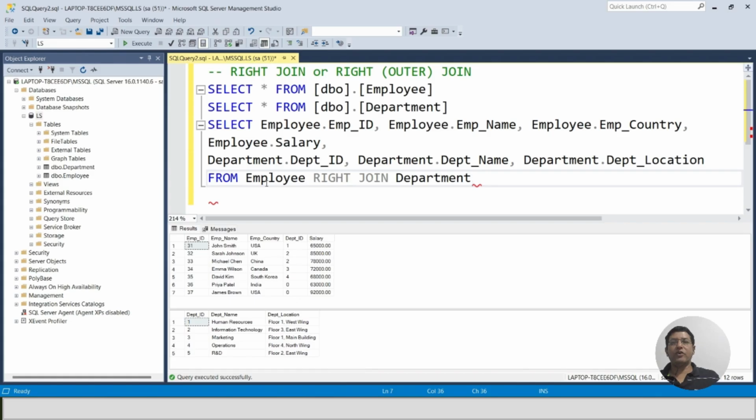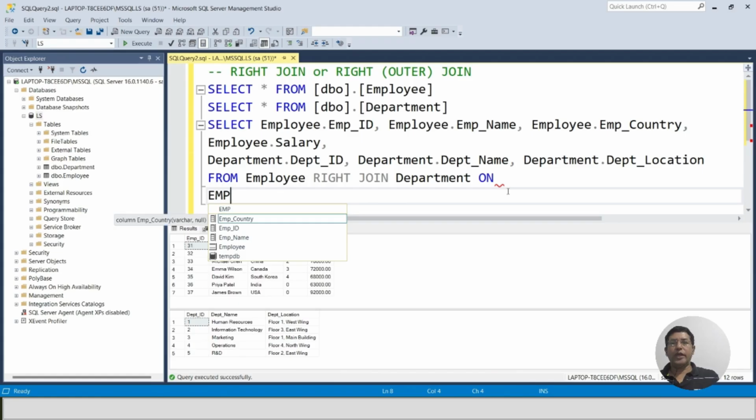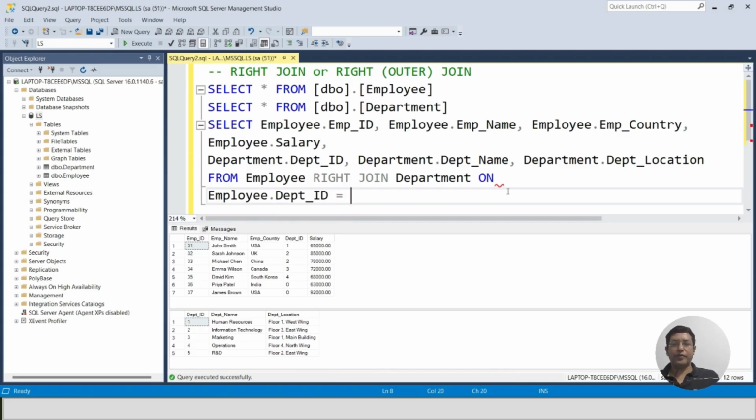So this employee table is our left side table and department is our right side table. On the next line, employee dot department ID equal to department dot department ID.